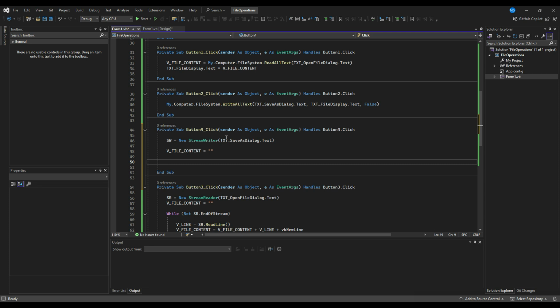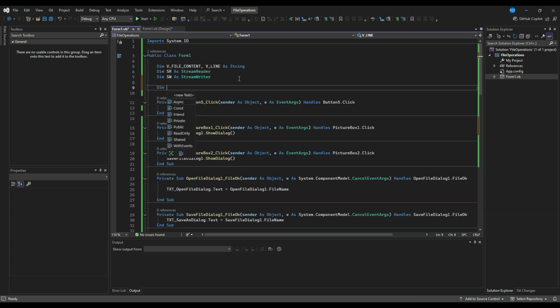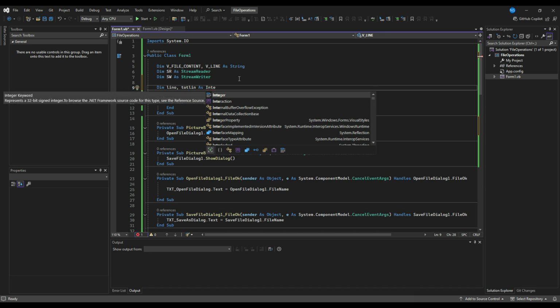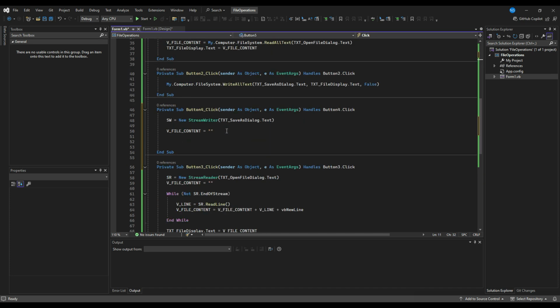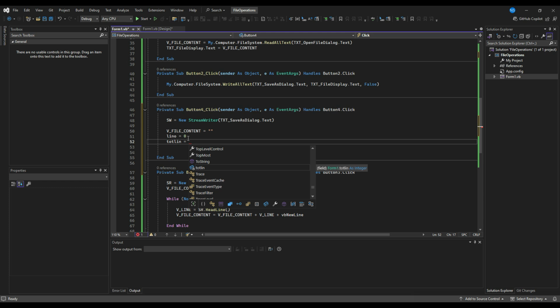Now I need to initialize some variables. We do not know how big the content in the text box is, so for that purpose: dim lino comma tot lin as integer. I'm defining those two variables for storing the line number and the total number of lines. We need to go line by line. The first variable, lino, is for the current line, and the next one, tot lin, is for the total number of lines in the text box.